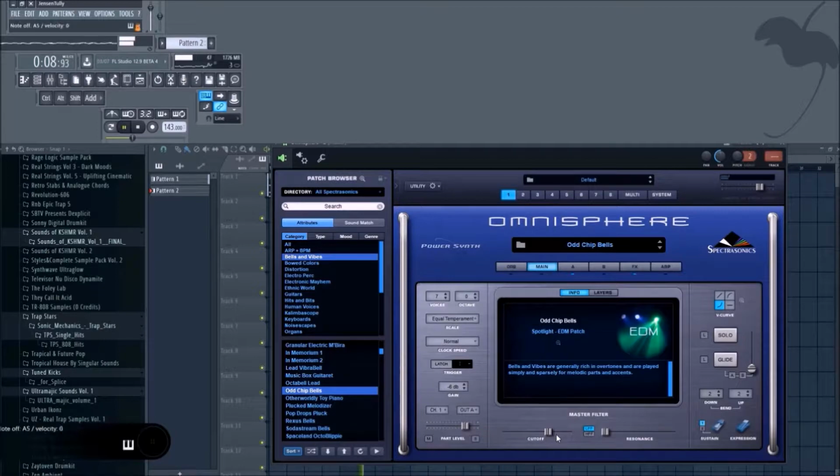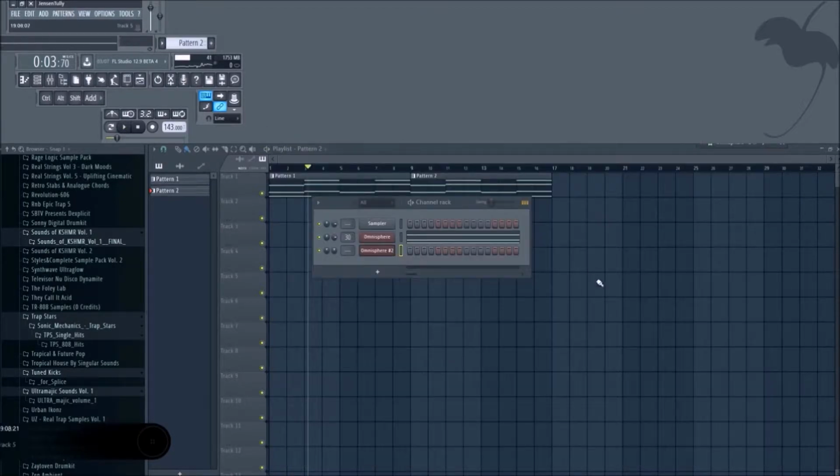I wanna cut off, I'm gonna add cutoff. We're cutting off that high. Let's see what the mod wheel does. It adds like a vibrato. Let's actually keep that. I like that. So if your keyboard has a mod wheel on it, in Omnisphere most of the sounds you can change with the mod wheel. It does something.